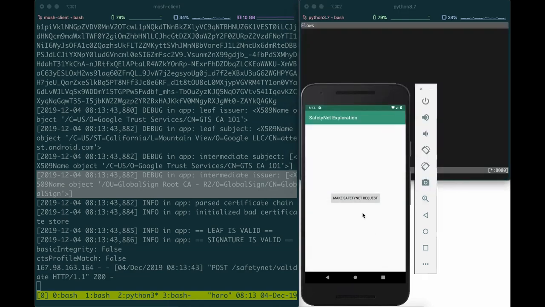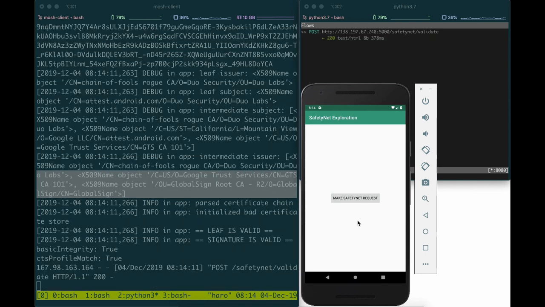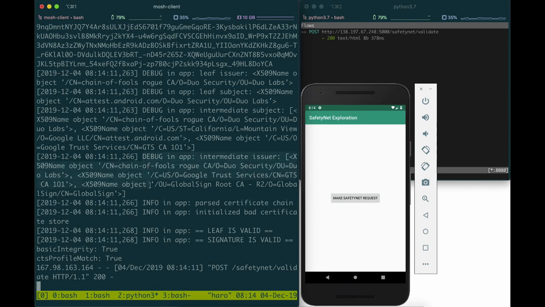If we instantiate our metam proxy script and we make that same request, we can see this request come through again. We'll see again we have a valid leaf and a valid signature. Interestingly enough, the issuer of this intermediate is our Chain of Fools rogue CA. Everything passes, and now this device is listed as not rooted.